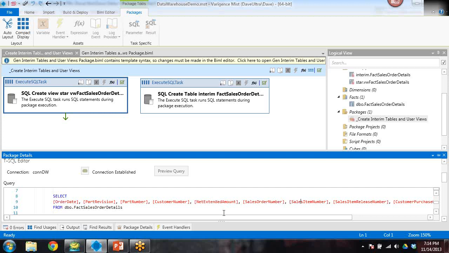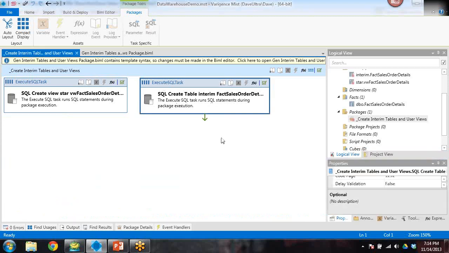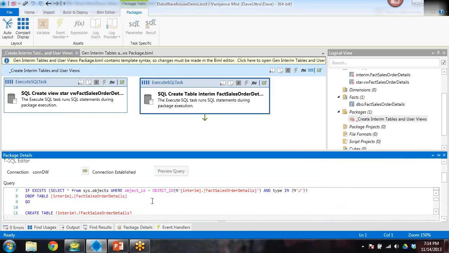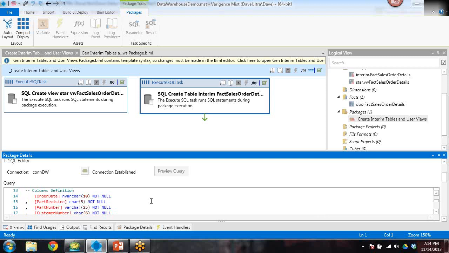So if I were to go in there and change one of these column names in my table, all this stuff automatically changes. And the create table statement will be very similar too. If this exists, drop the table, recreate the table.